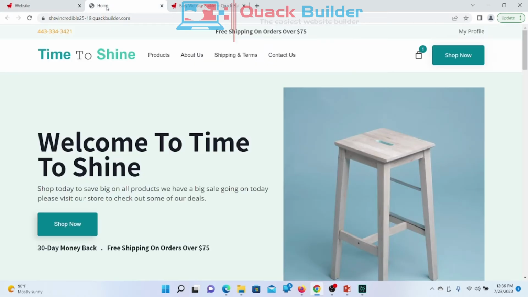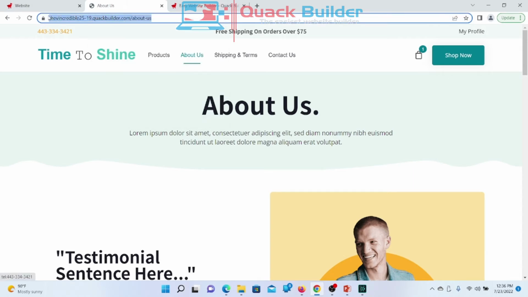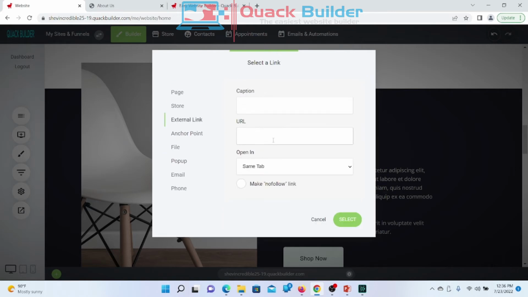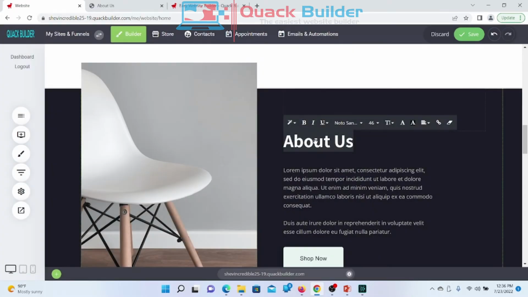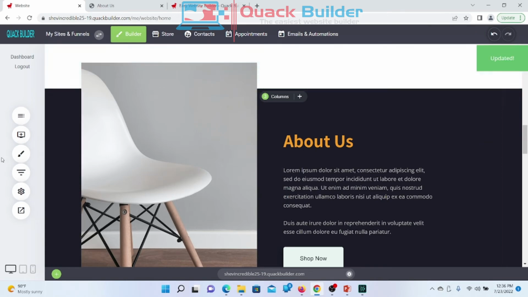So for example, I come right here, and I click about, and I'm just going to use it like this. I'm going to use a straight link. So if I click and paste the about us page in there, now the link is inside of there. And as you can see, it's become that color automatically because I changed the global settings.